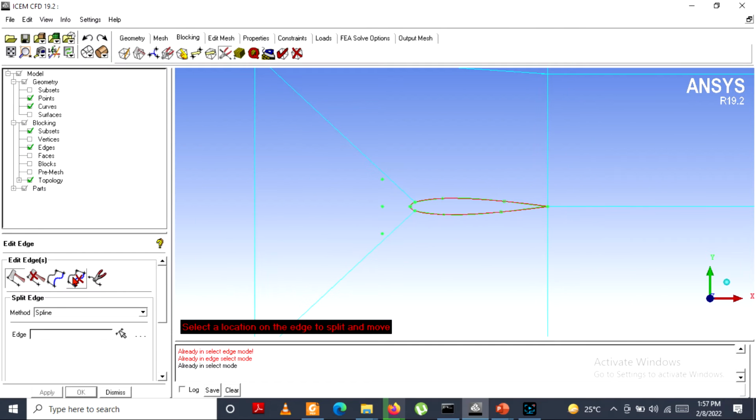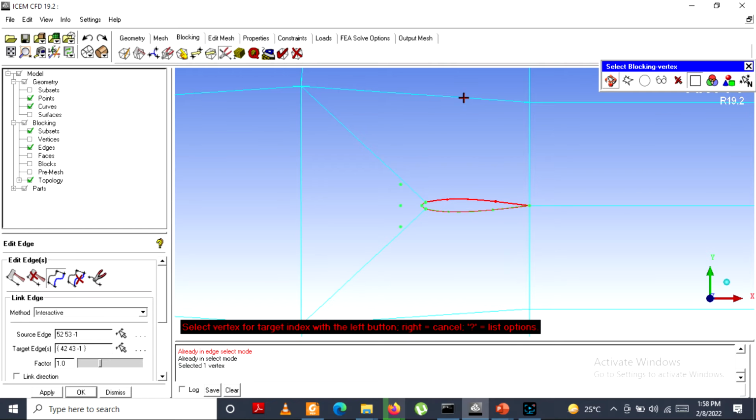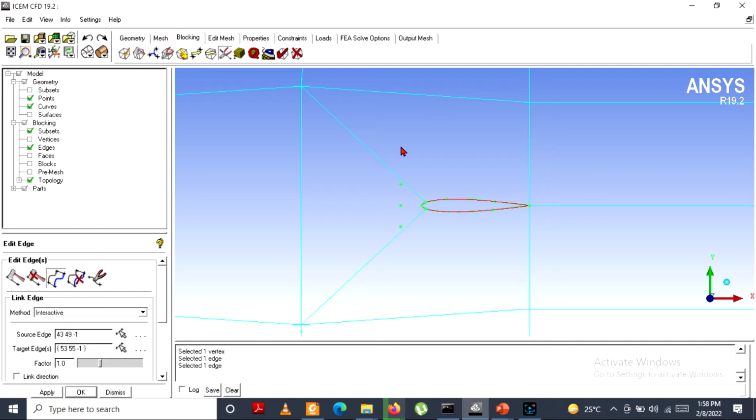Now we will link the edges. So go to the third option, link edge. Select this edge and this edge. Sorry. Select the source edge and select the target edge and move the factor. So in an interactive method, by increasing the factor, this edge will take the shape of this edge, and this edge has the shape of the NACA curve.